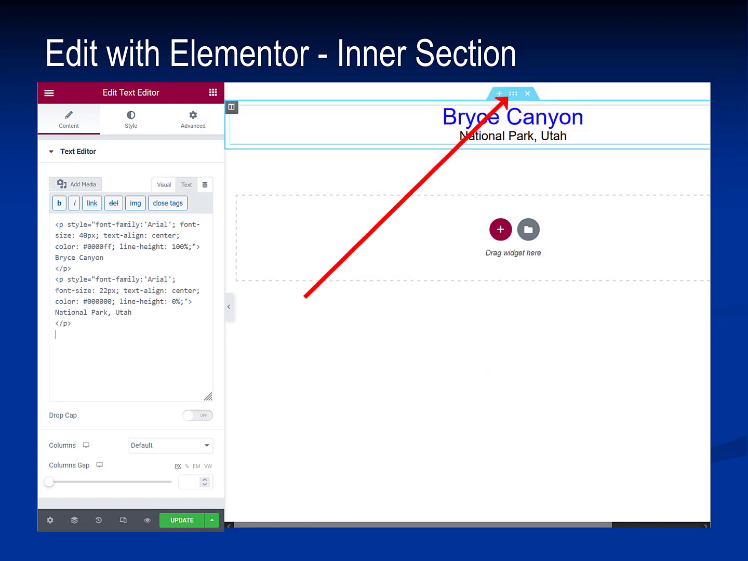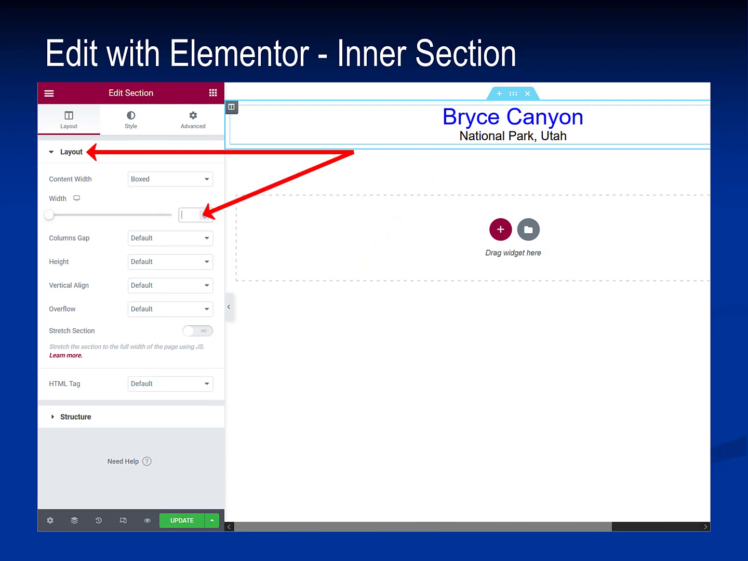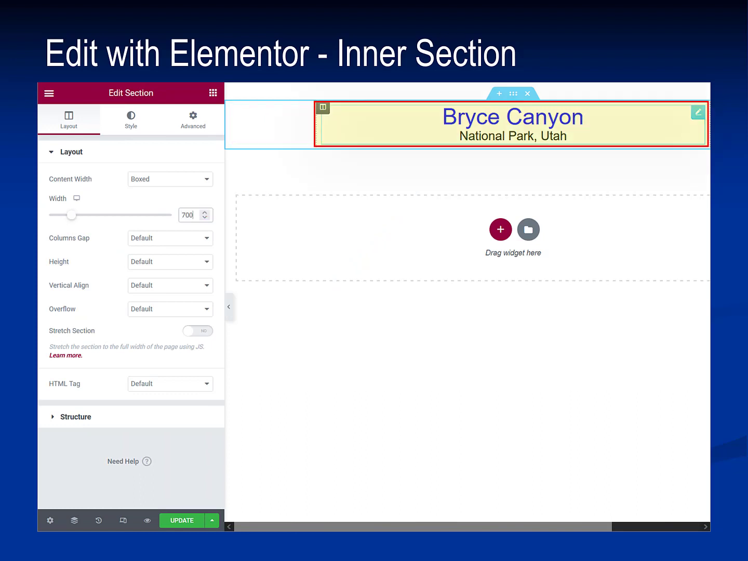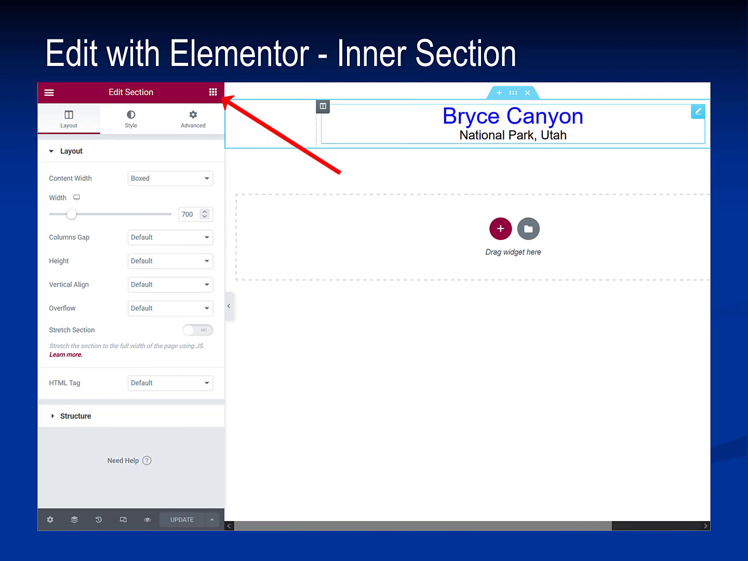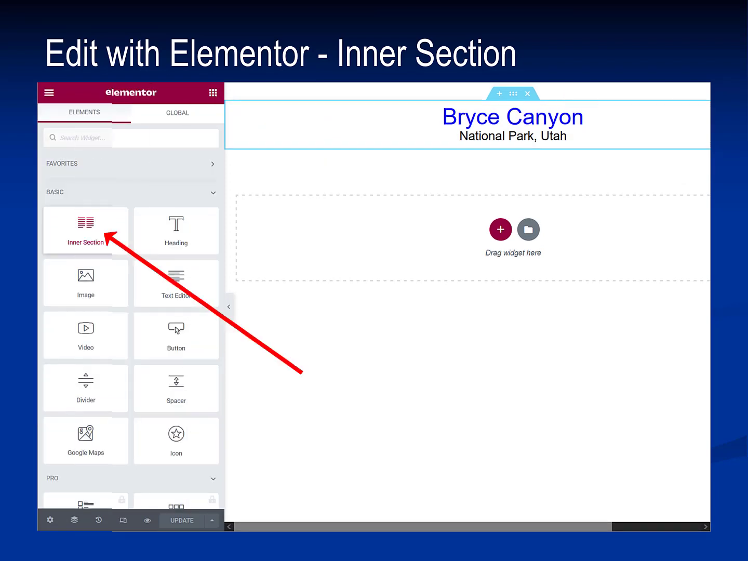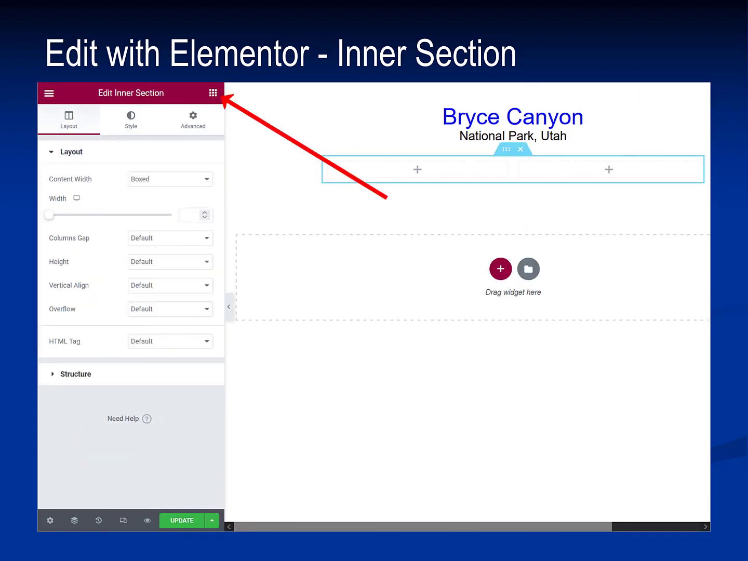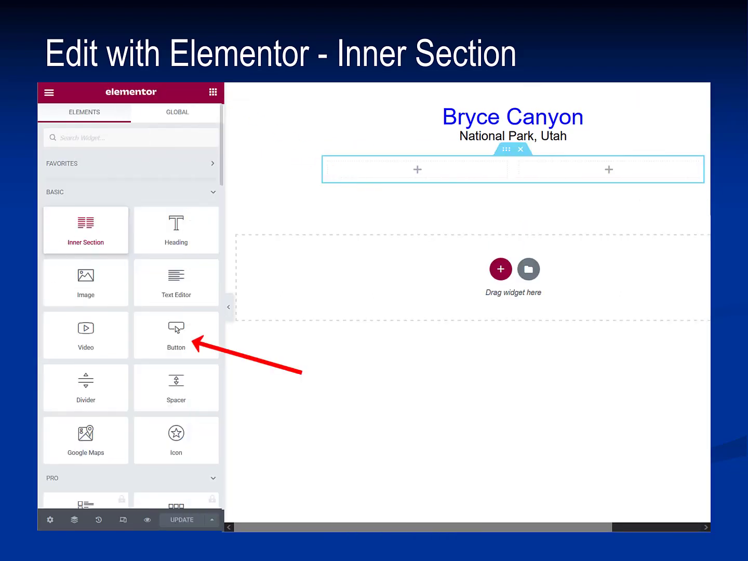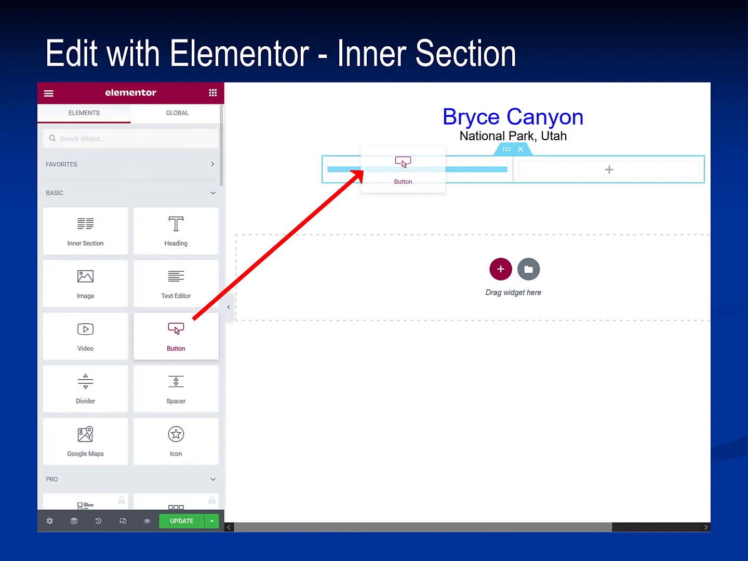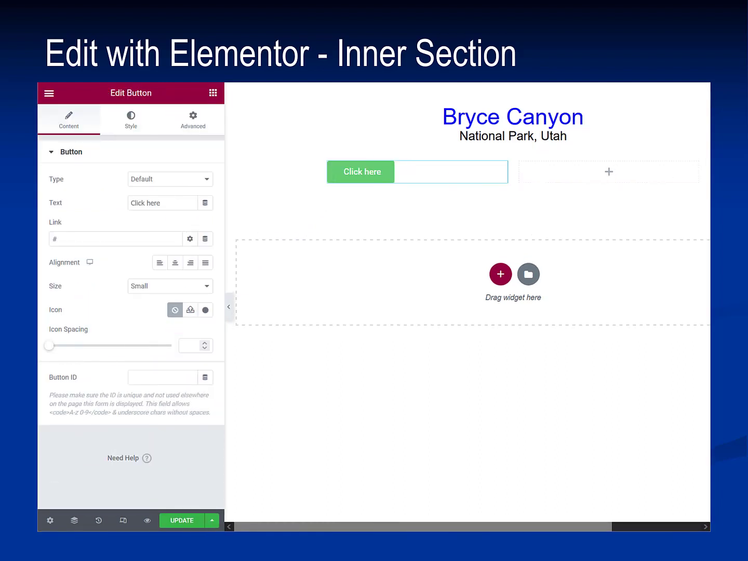Click 6 dots. Layout tab, width 700. Makes the page narrower. Update. Click on the 9 squares. Drag intersection. The intersection appears below the title. Click on the 9 squares. Drag button to the first intersection. The button appears.